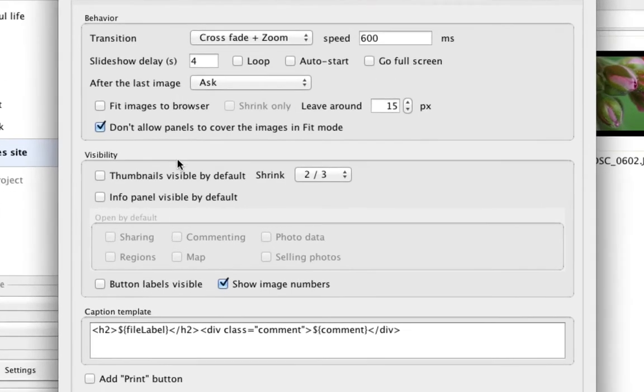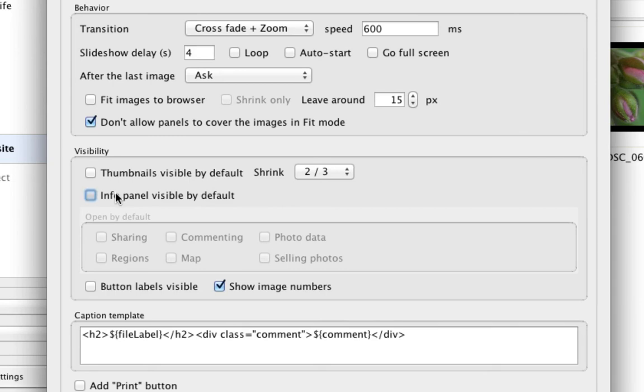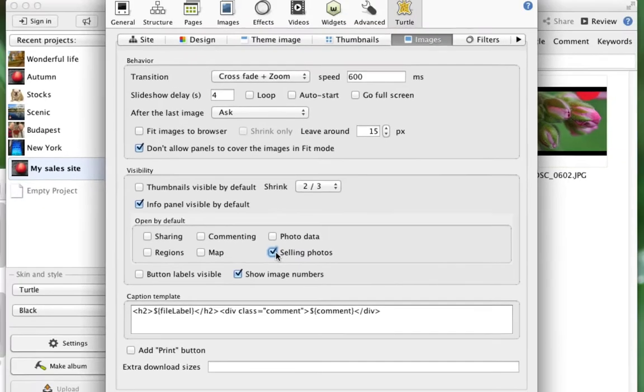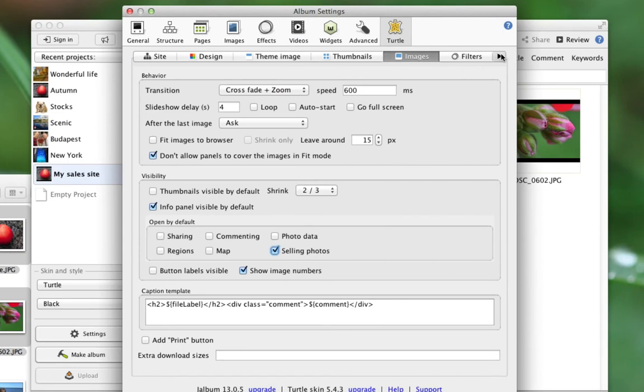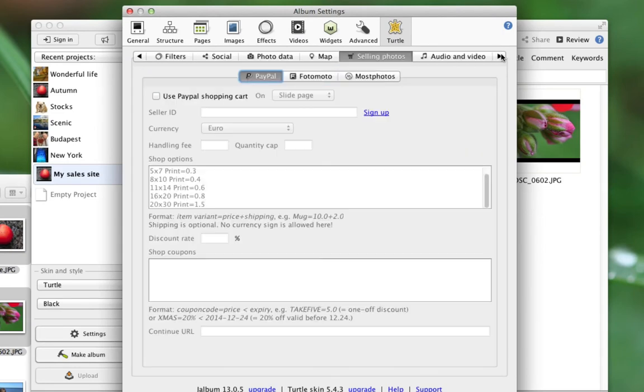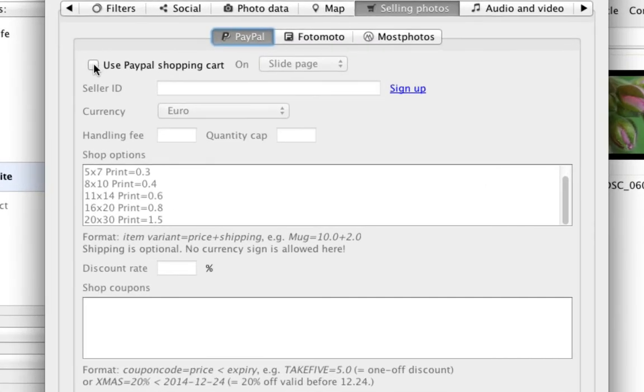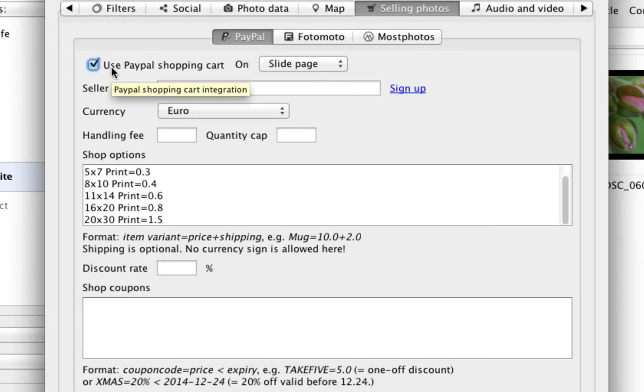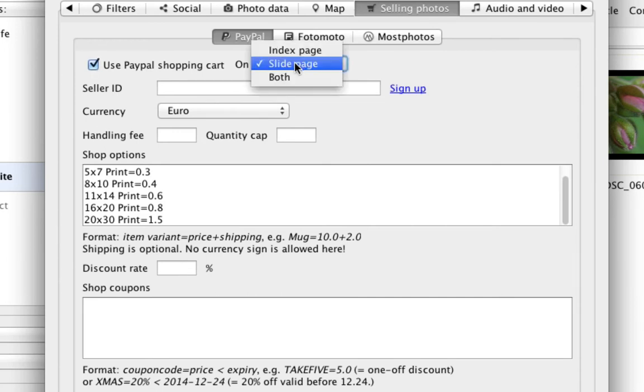Here we will switch on the info panel and the selling photos section of the info panel. We also navigate further to the selling photos section and go for the PayPal tab. To switch on PayPal shopping cart support, just tick the use PayPal shopping cart checkbox. I select to use the shopping cart on both index pages, that is thumbnail pages and slide pages.